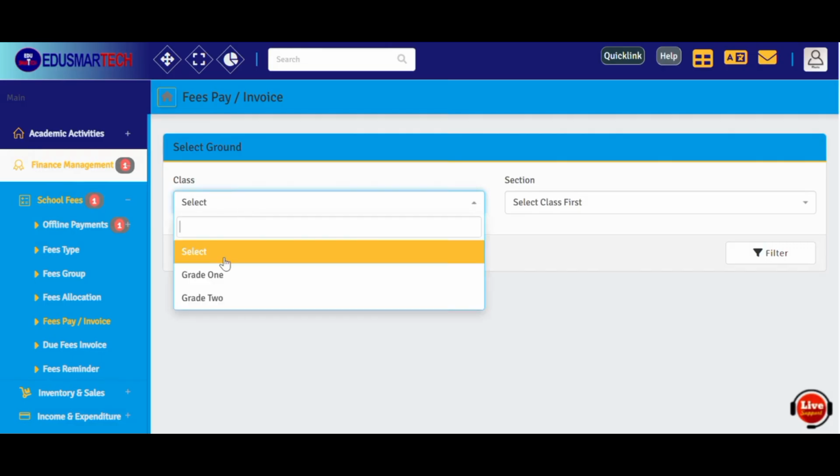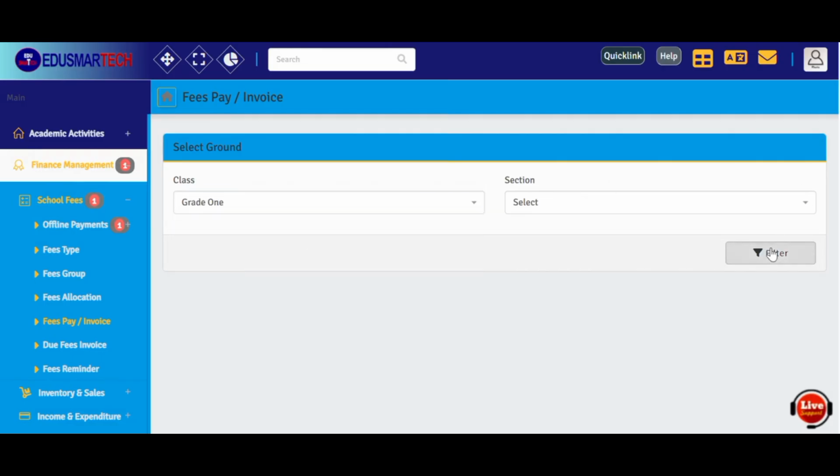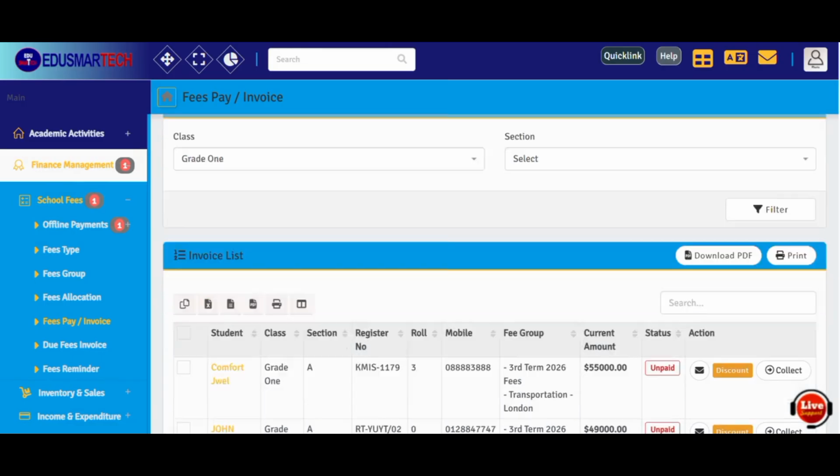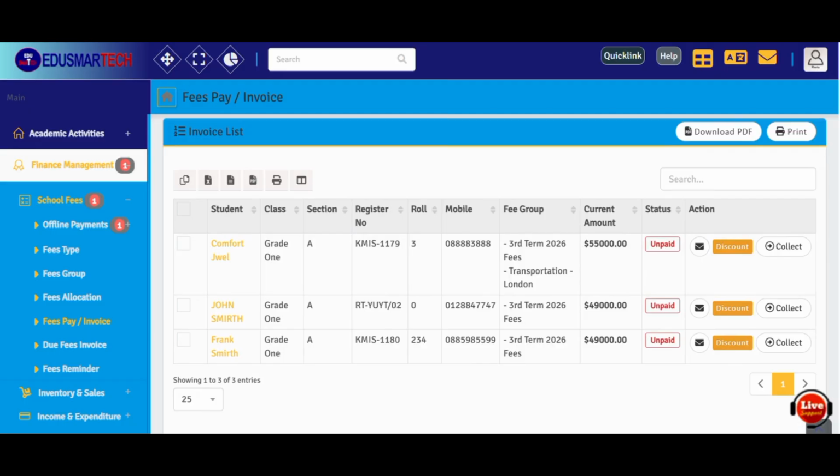Select the same class and click Filter. You will see the list of students and the fees allocated to them. If you notice different totals, it is usually because other fees were allocated to that class previously.